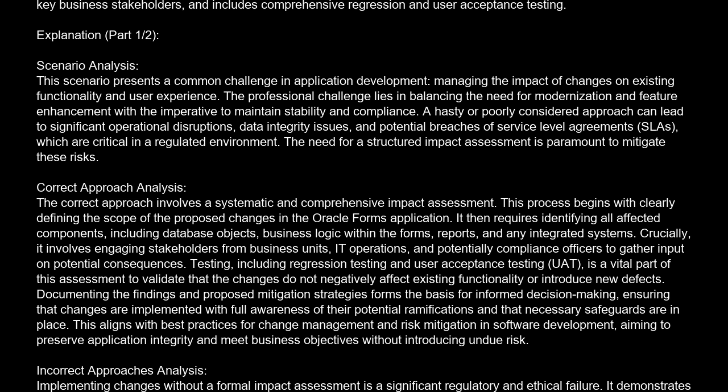It then requires identifying all affected components, including database objects, business logic within the forms, reports, and any integrated systems. Crucially, it involves engaging stakeholders from business units, IT operations, and potentially compliance officers to gather input on potential consequences. Testing, including regression testing and user acceptance testing, UAT, is a vital part of this assessment to validate that the changes do not negatively affect existing functionality or introduce new defects.